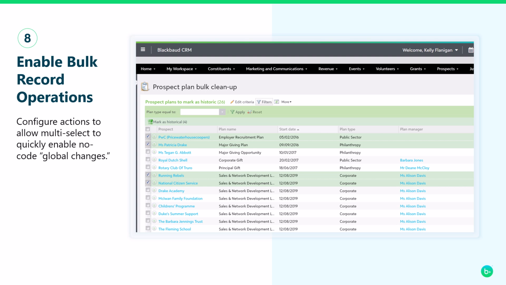Okay, so we are now halfway through the Page Designer tips and tricks. Tip number 8 is around enabling bulk record operations. So this is where you have data lists and you want to enable your users to take the same action for a set of records within that data list. As you can see on the screen, you get the little checkbox functionality, and you've got the option to take the same action for all of those all at once. A kind of no-code global change that still keeps that human decision-making element.